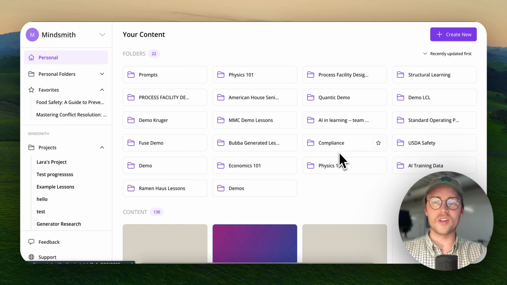Hello, my name's Ethan. I'm one of the co-founders of Mindsmith, and this is a demo. You can see here we have a pretty intuitive dashboard.